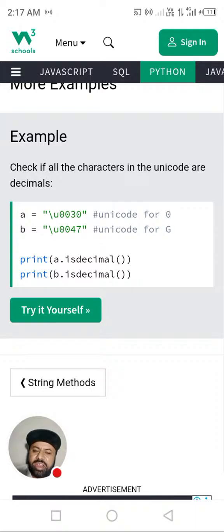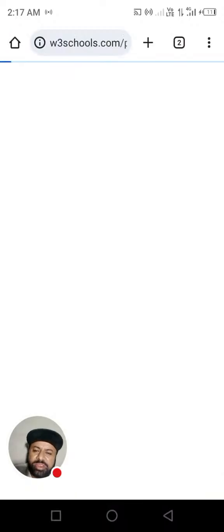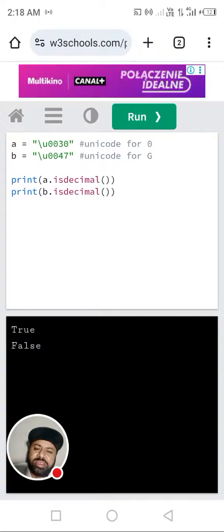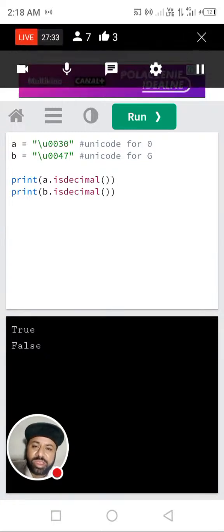Okay. Starting from backslash u, let's see what happens. Here it is. Is decimal? Unicode for 0 is 0030. Is it true? Unicode for G is 0047, which is not a decimal; the value is different from a decimal, it will be a different character. That's why it's throwing false.